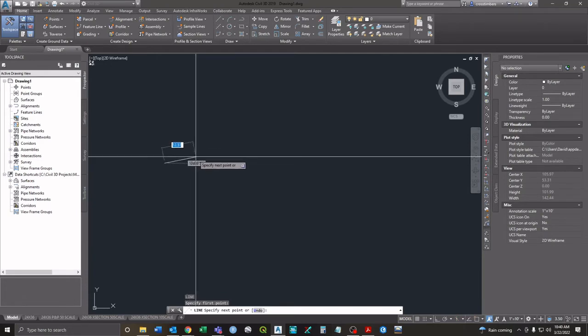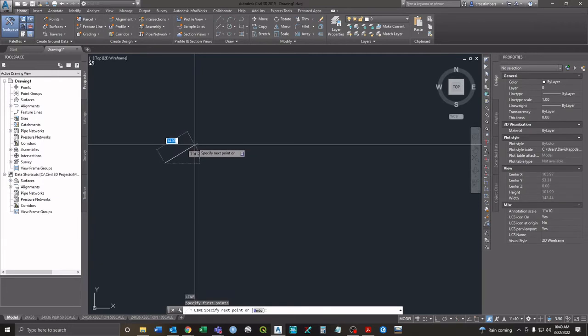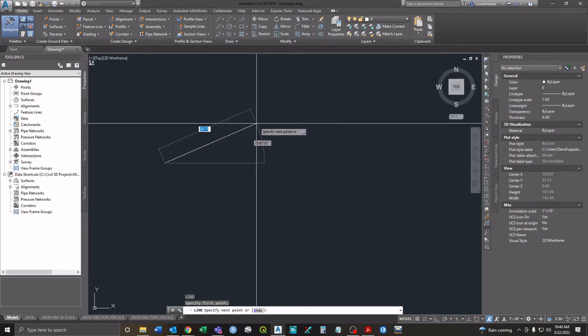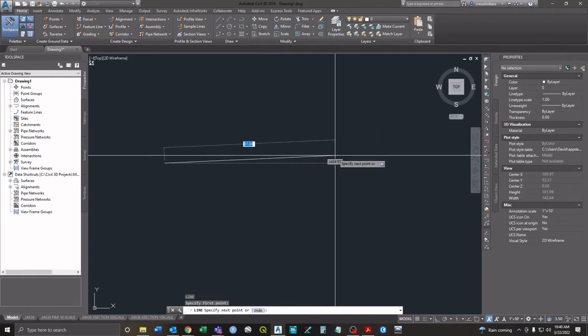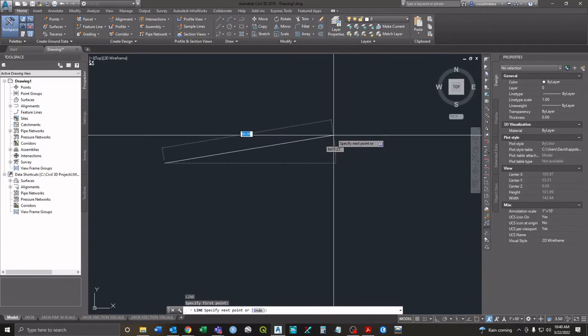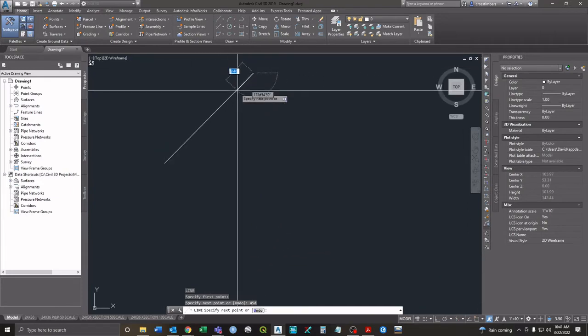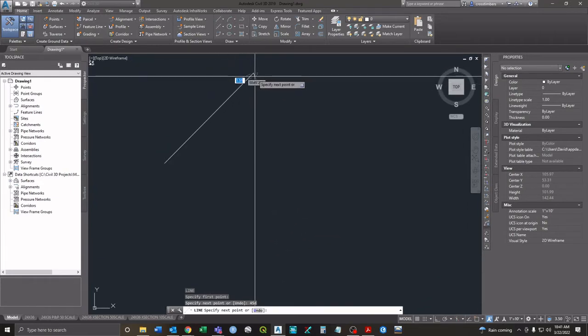Now you see those boxes change. It says specify the next point. The box on top is the distance you want that line to go, and the box on bottom is the angle. We can either just click out here, and it's more random. We can get it close, but it's hard to get it exact drawing it. But if we wanted 50 feet, we say 50 there, then I think you have to push tab, and now we could say I want it at 45 degrees. You hit enter.